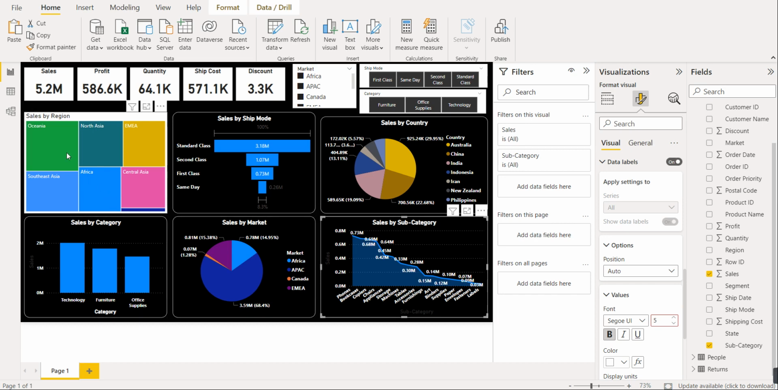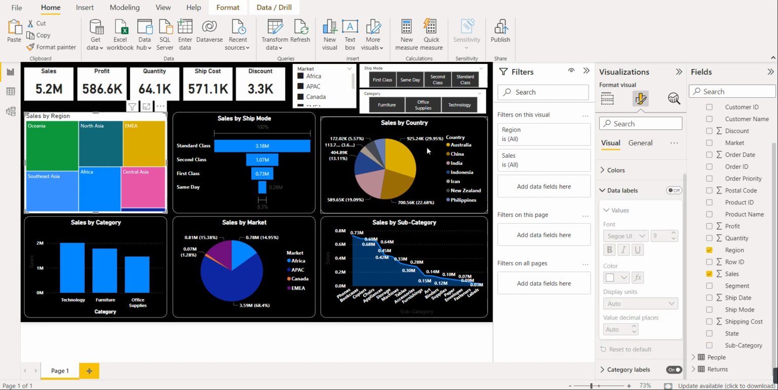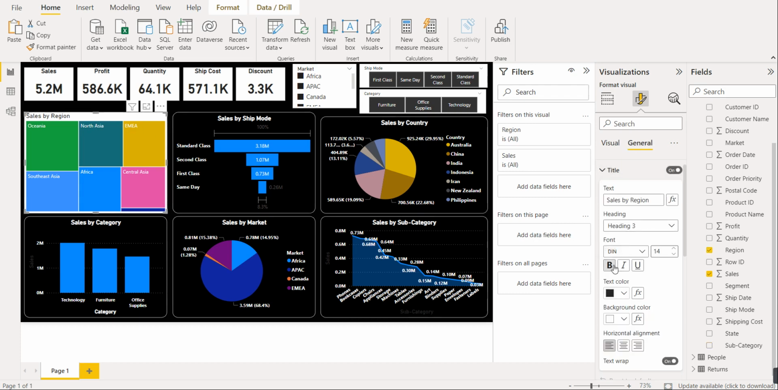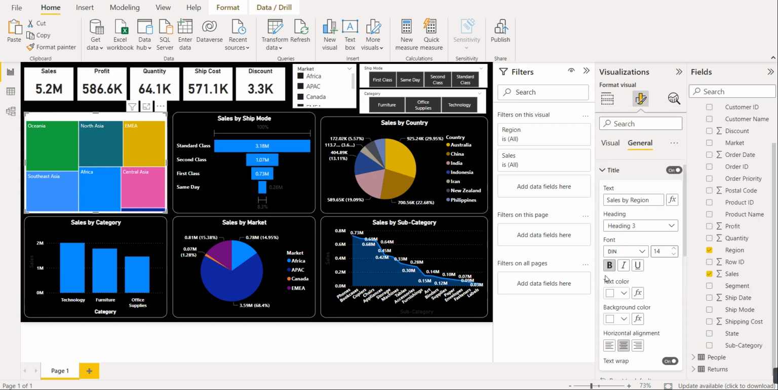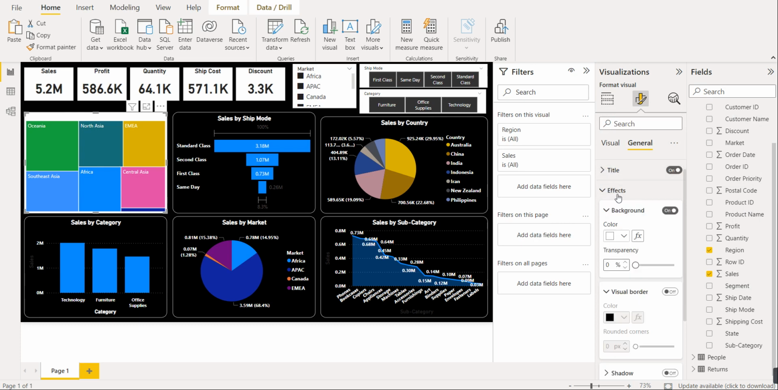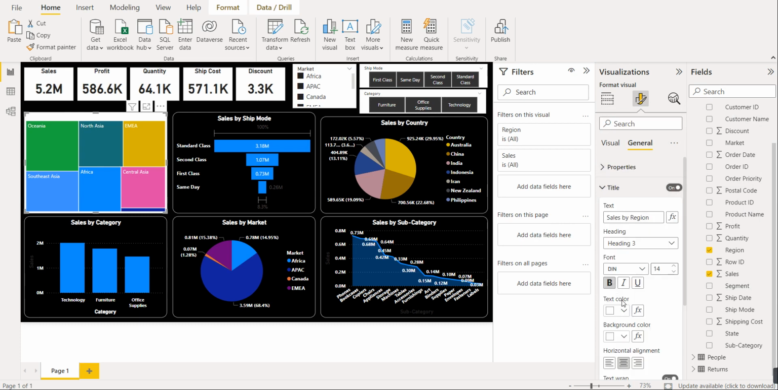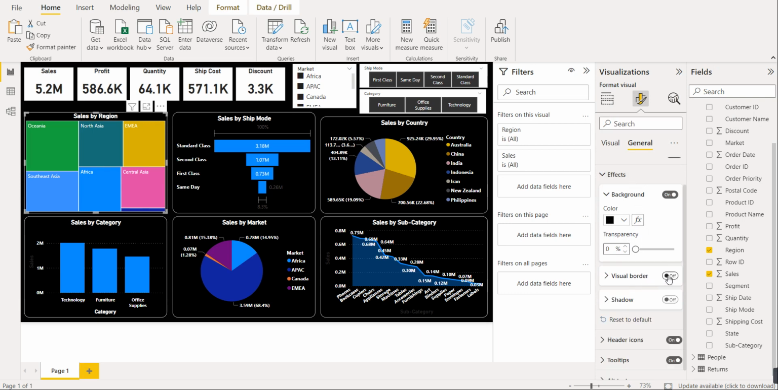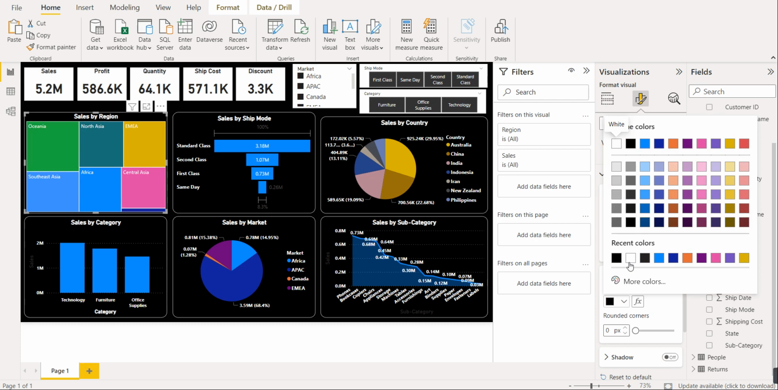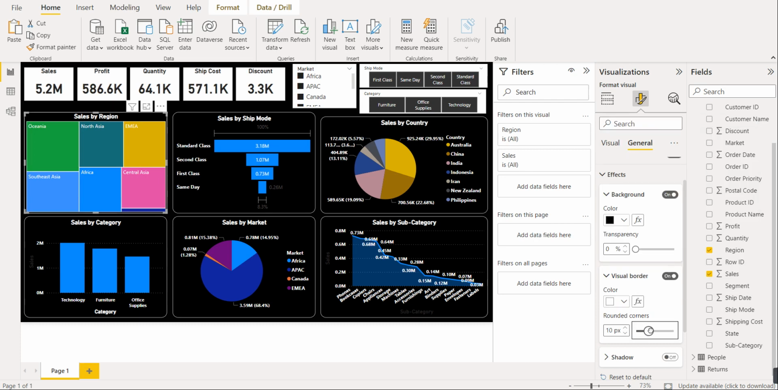Now we are formatting the 6th visual, which is the tree map. We'll just select this visual, go to general setting. Title will be in white color, central align and bold. And the next thing is effect. In effect, the color will be black. Visual border we will enable this one. We'll select white, and round corner we will select 15. Done. So this is our 6th visual. So we have formatted 6 visuals.